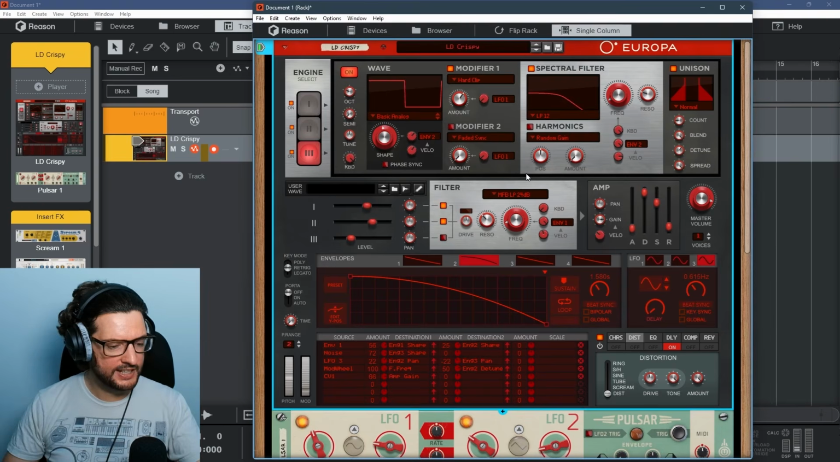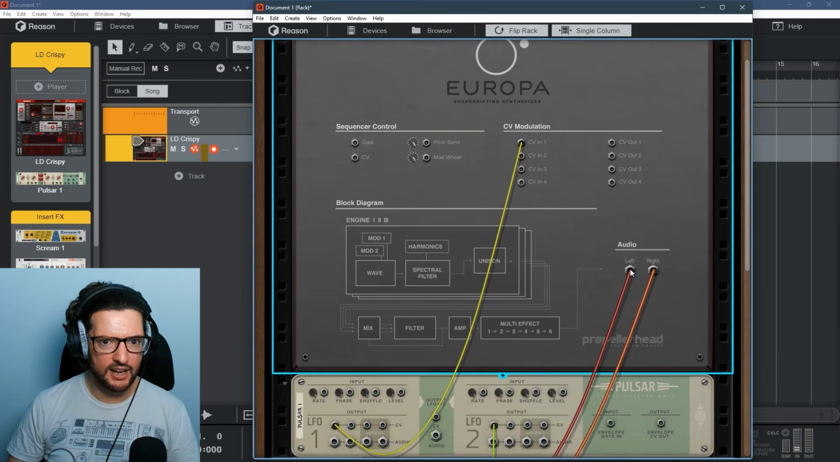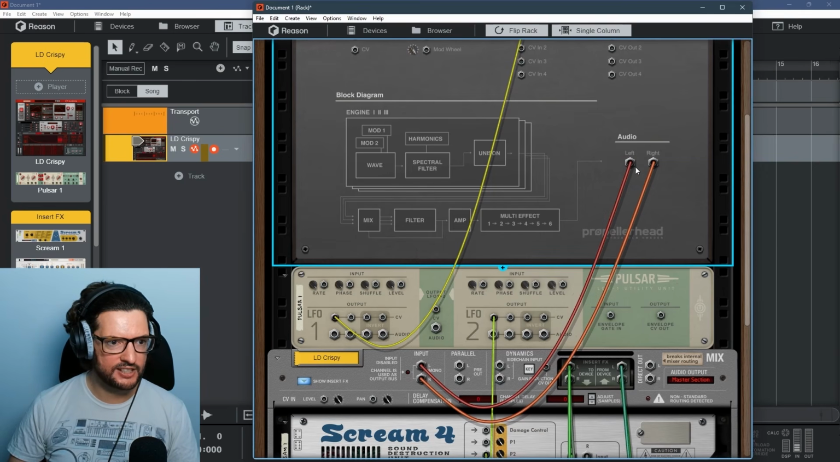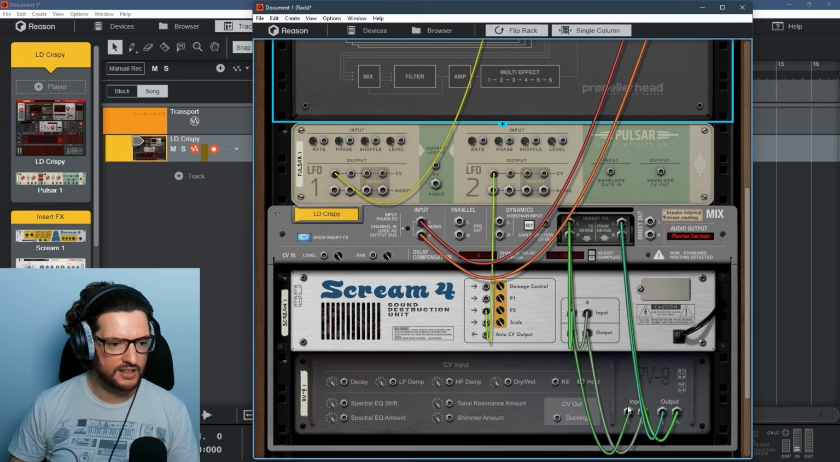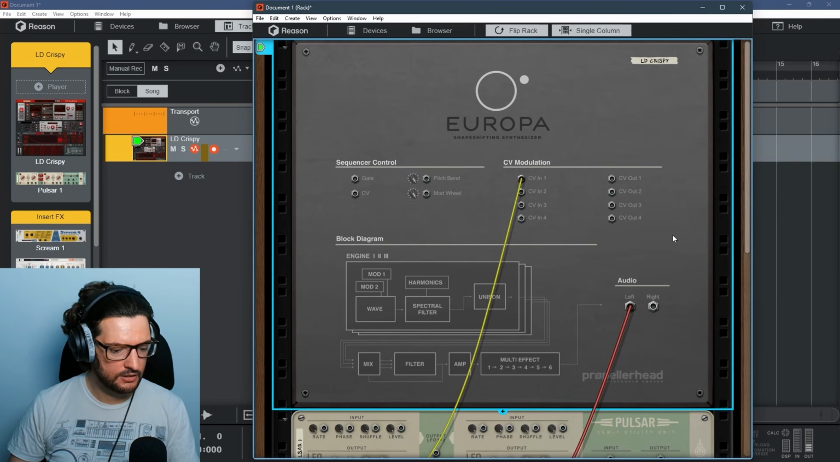So first up, let's flip the rack around by pressing Tab. The larger cables here are used for audio connections, and they show the entire audio flow as it's generated in this Europa instrument, right through to these two effects units, and then back to its respective mix channel. So, say you want to remove the right channel entirely and just sum everything to mono. You can do that. Let's just take that out.